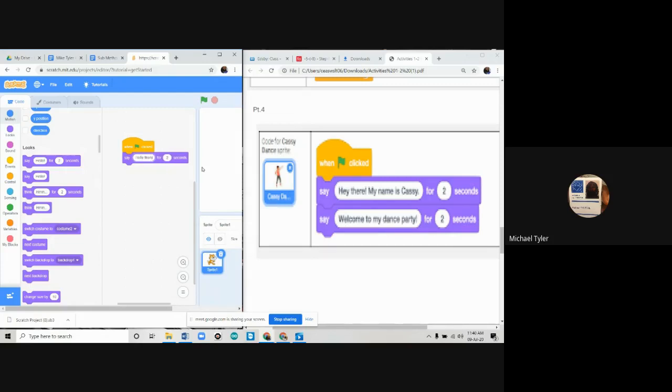There, kind of like they did. My name is Mike Tyler. Okay, and I'm going to see if I can change the sprite real quick. But I got to come back because I got to put the 2 seconds in there too. Okay, 2 seconds is already in there. All right, now before I go any further, I want to make sure I got the right sprite.